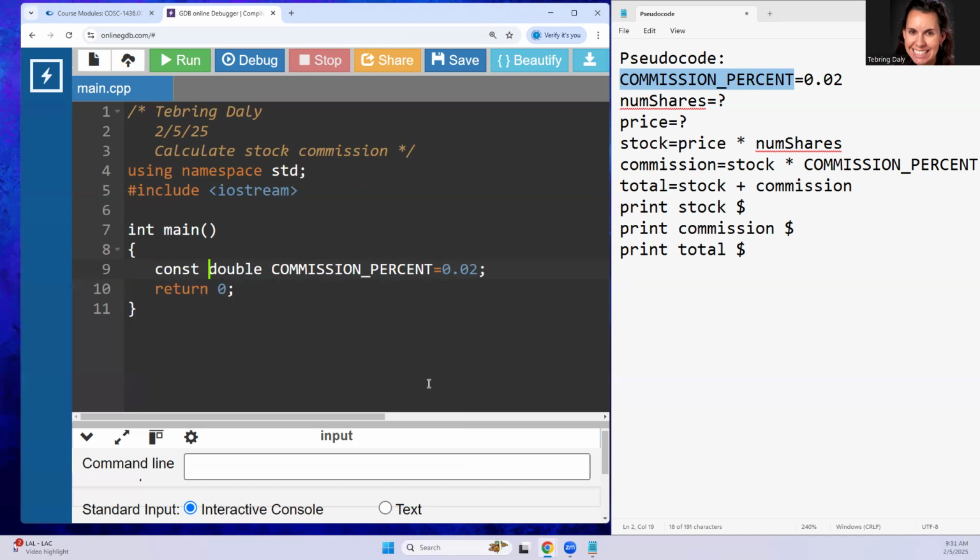So if you put const in front of it, then it makes it a constant. All that does is say that later in your program, you can't say commission percent equals and change the value. But you can change it here where you initialize it. Like if you decide it's not 0.02, it's 0.03, if it's 3% or it's gone up or it's gone down. You can change it there, but you can't change it throughout your program.